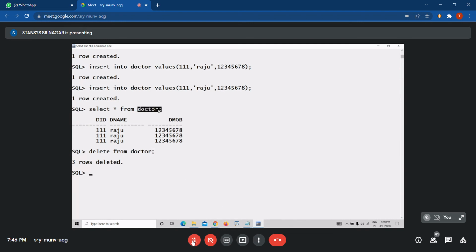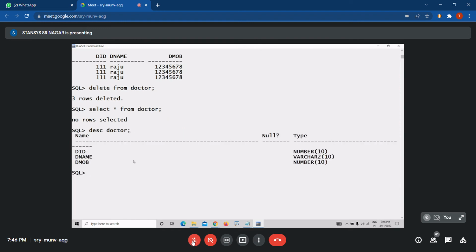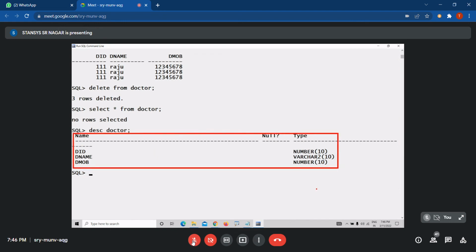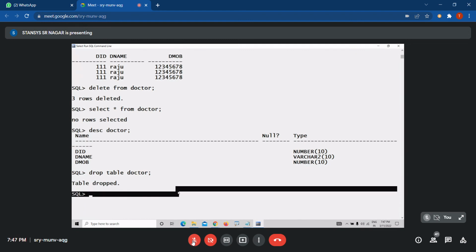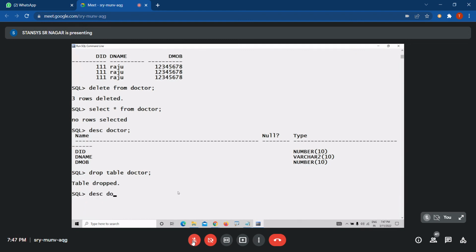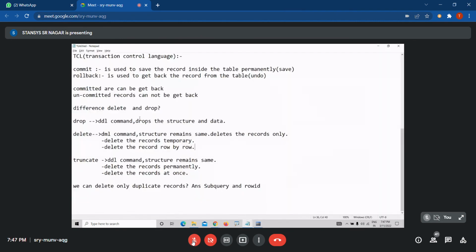Okay, look at drop. Now I apply delete for all the records. I want to see select star from doctor. So no records are there, but if I apply describe doctor, I can see the structure. This is the structure that is there, correct? But when I apply drop table doctor, the table is deleted, the structure is also deleted. If I apply describe doctor, the doctor will be no more. Object doctor does not exist. It's permanently deleted, sir? Yeah, permanently deleted.